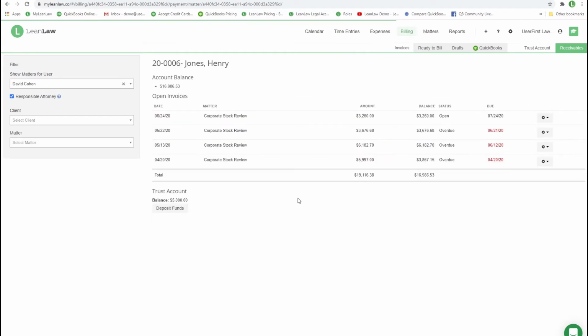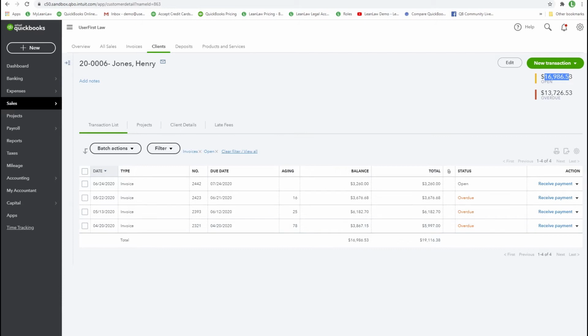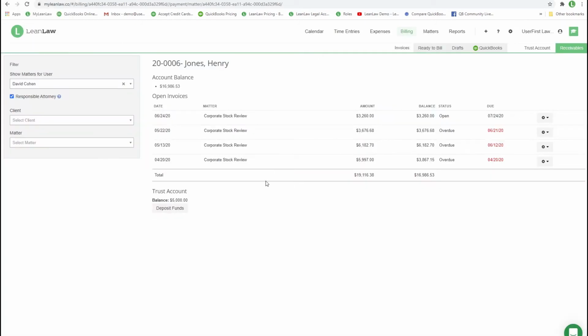Now, I could have searched for Jones by just using that search tab, of course, or use the client. If I click into Mr. Jones, I can see those exact same 4 invoices. If I needed to open it and view the invoice, potentially print it so that I could maybe resend it to the client, I can easily do that with this drop-down menu. So those are the exact 4 invoices that we saw here in QuickBooks. QuickBooks view, LeanLaw view.